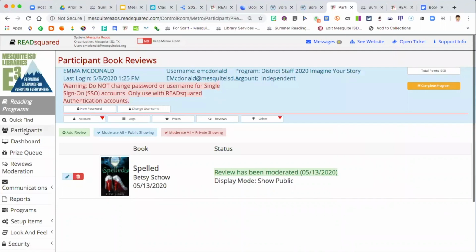So participants, again, you can see their logs, you can see their reviews. Don't change usernames or passwords or any of that, because that's all done through ClassLink. Everybody automatically has their usernames and passwords all logged in there. So we just want you to look at the reviews and look at their logs so that you can work with your students that way.